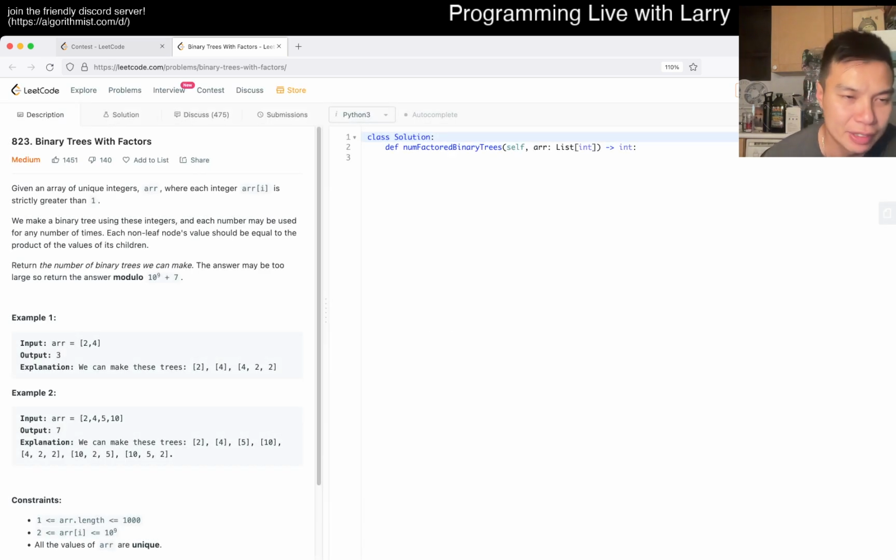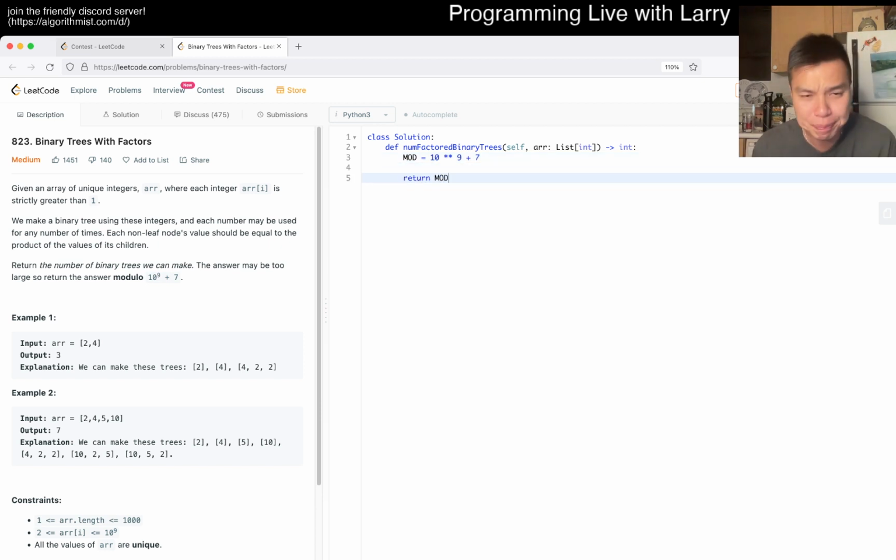Binary trees with factors. Okay. I'm not gonna lie, I am a little bit tired. I drank a little bit earlier today, so we'll see how this goes. Hopefully, it goes smoothly. The first thing I notice by glancing is this mod thing. So I'm gonna do the mod and hopefully not forget mod.